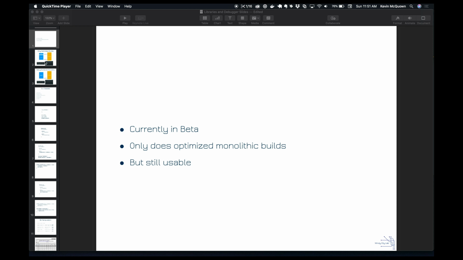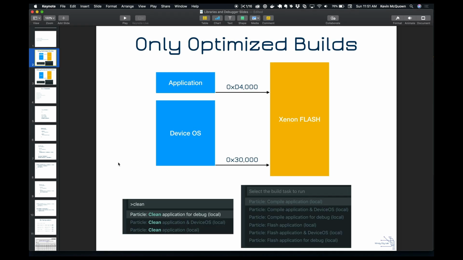So here's a graphic looking at these optimized builds. In our normal build process, we have our device OS and our application, and these two are actually built separately, and they're actually downloaded. The device OS goes down to 30,000 hex, and the application goes down to D4,000 hex. And what's nice about this scheme is once you put the device OS down there, whenever you're making changes to your application here, you don't need to rebuild the whole thing and send the whole thing down. You're just rebuilding and sending down the application.